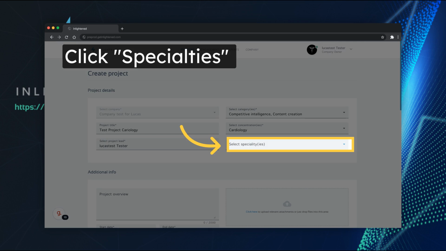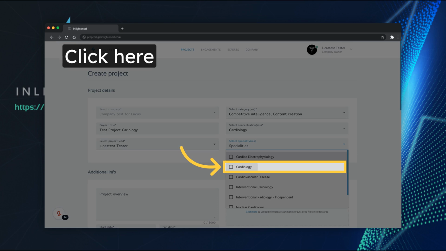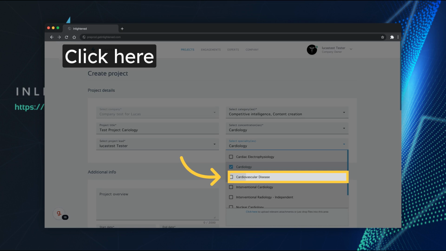Specify project specialties by selecting Specialties. Check the box next to the specialties relevant to your project. You can select multiple specialties. The box is checked when selected. Simply click again to uncheck if you make a change.